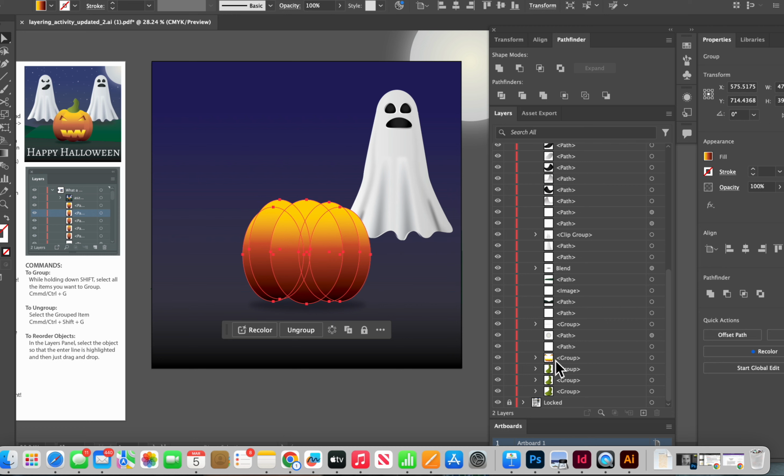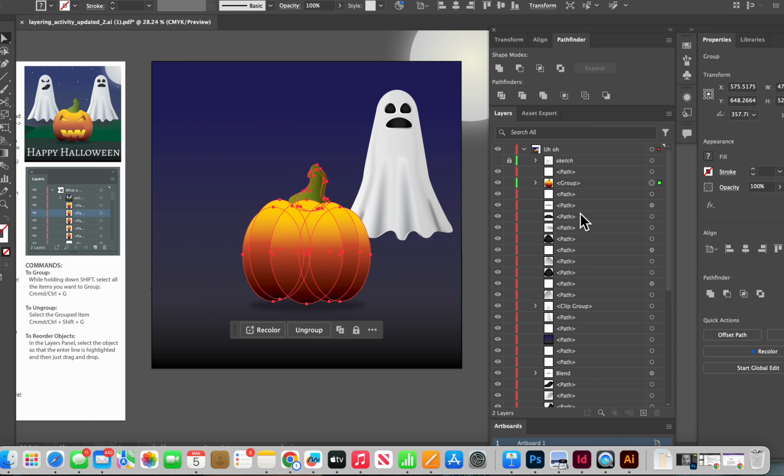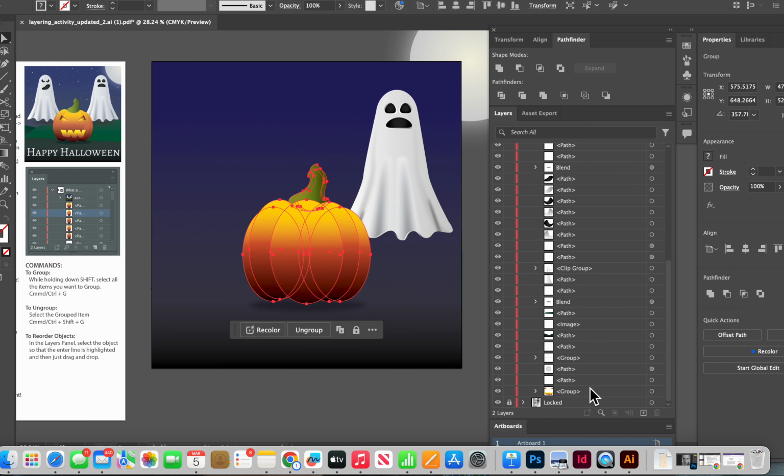Now, I'm also going to go down here because there are other things that are part of the pumpkin, like the face and the stems. The stems definitely, let's group them. You can hit Shift and click on all those. And then again, Control G, and now you have them all grouped together.